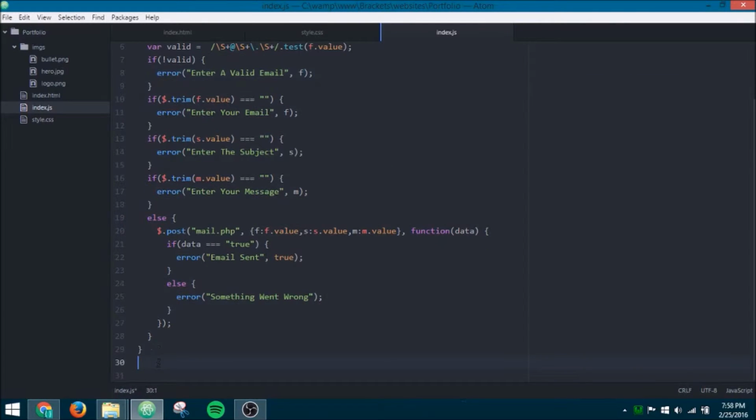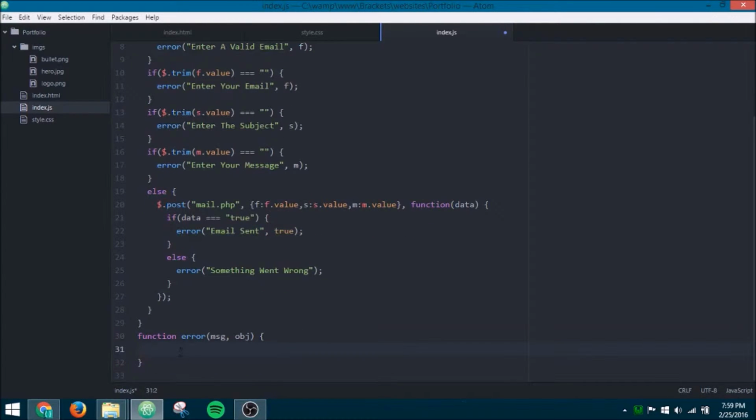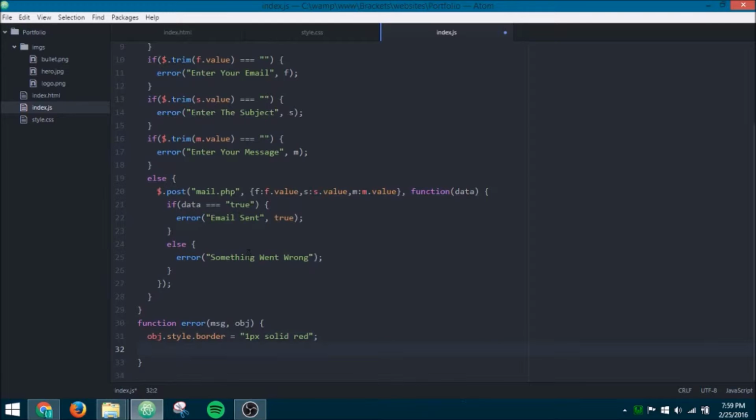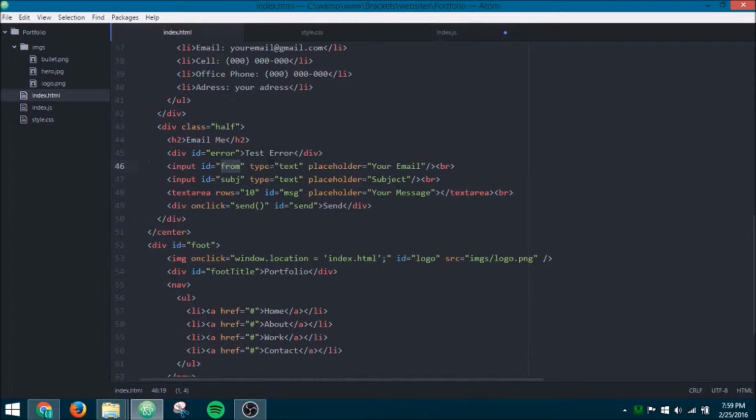Alright, so let's go ahead and make our error function really quick. This is going to be the message, and this is going to be the object, or the HTML object. So what we're going to want to do first is set the object's border equal to 1 pixel solid red. That way it's obvious which input has the problem. Then we're going to want to go ahead and grab our error element, and I think that's just error, right? Let's go ahead and double check. Yep, error.